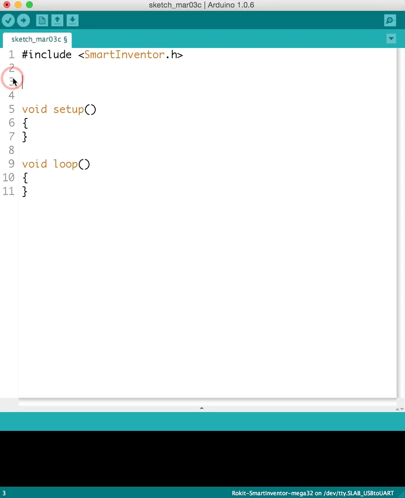Next, we're going to include some global variables to make our coding a lot more efficient. To do that, we're going to specify byte speed is equal to 60. This will make it so that anytime we use the word speed, it replaces that word with the number 60, so it specifies that it will be moving at 60 units.